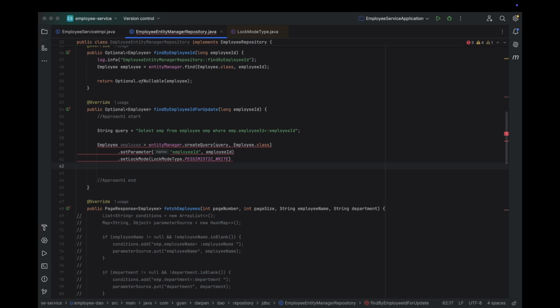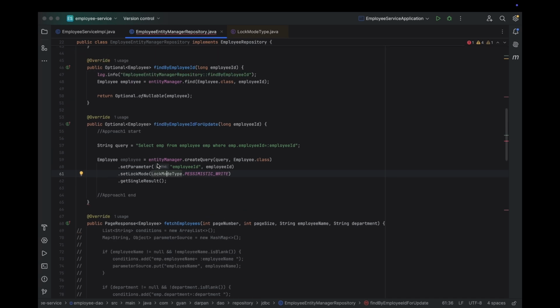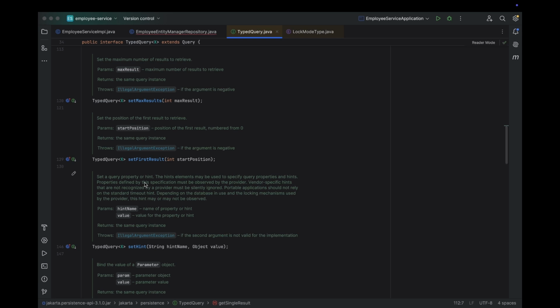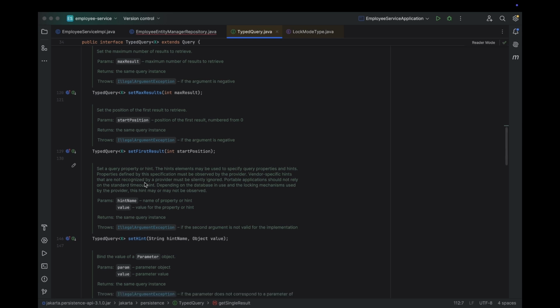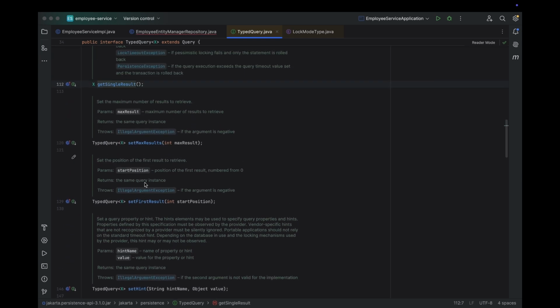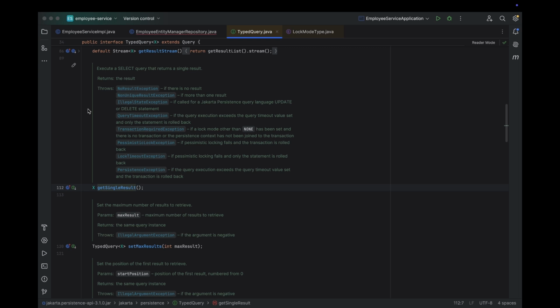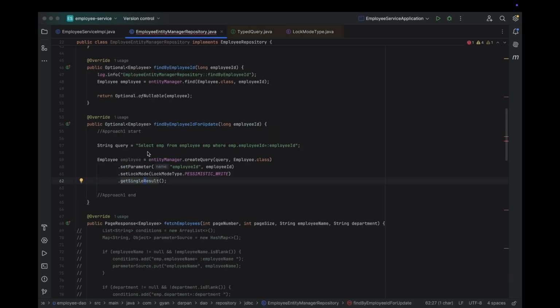Okay, now that our query is locked, let's execute it to fetch the employee. Call getSingleResult method to retrieve the record. Quick heads up, getSingleResult can throw a few different exceptions, like non-unique result exception when more than one record comes back, or pessimistic lock exception if the lock can't be acquired. But to keep things simple, we'll only handle no result exception, which fires when no matching employee is found. By catching this, we can return an empty optional.